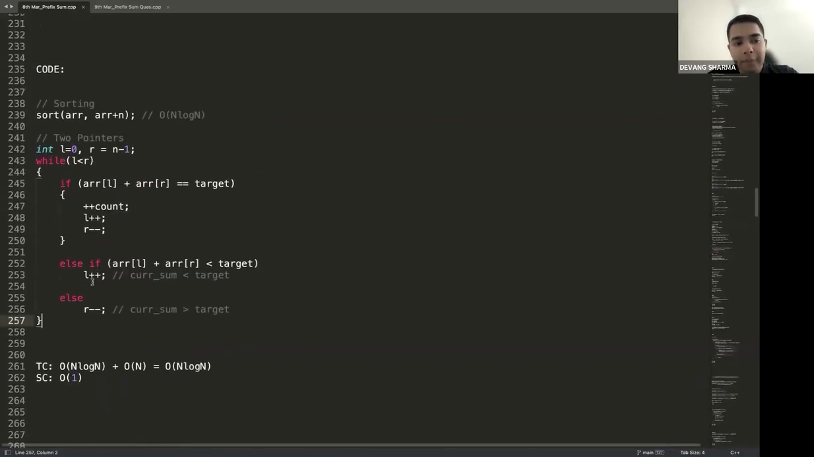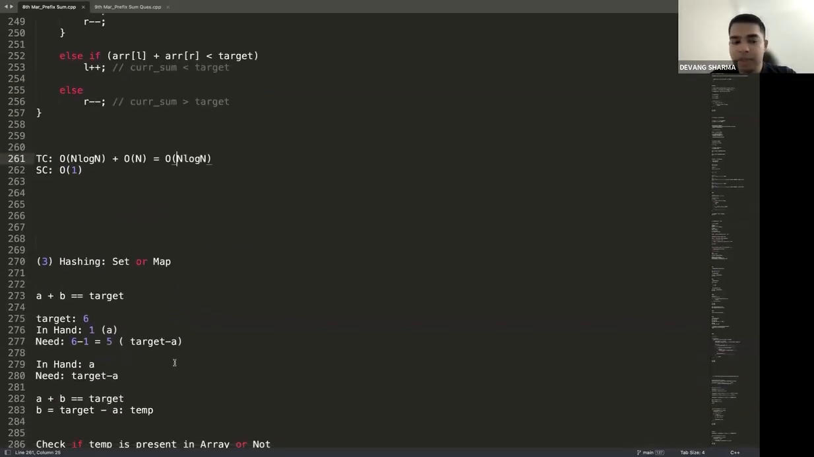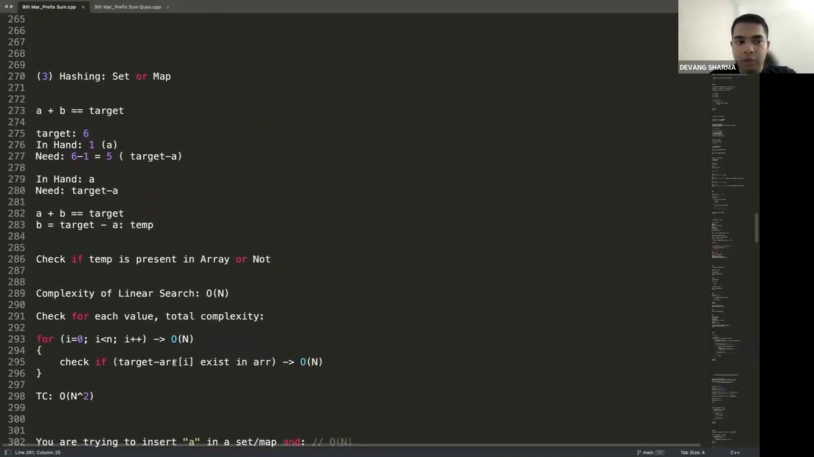Okay. The time complexity of two pointers is big O of n, but the time complexity of sorting is n log n. So if I talk about the entire approach, it is n log n plus big O of n, which becomes n log n. Space complexity remains big O of 1. That was the second solution.